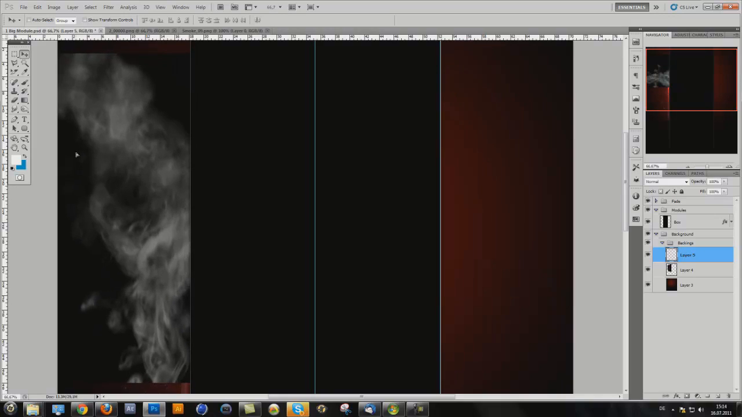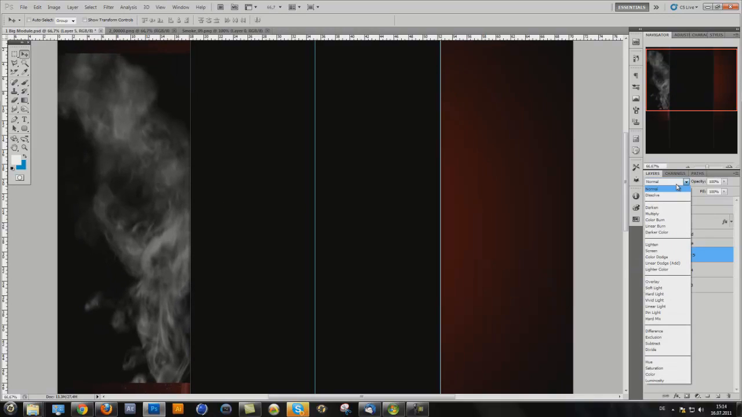It's lagging my computer. I don't know what happened to my computer. It's so slow at the moment.